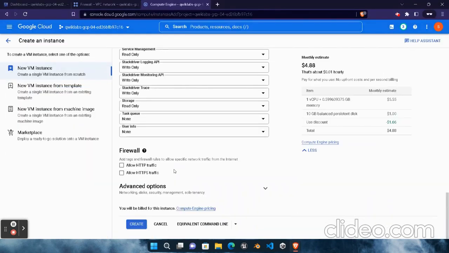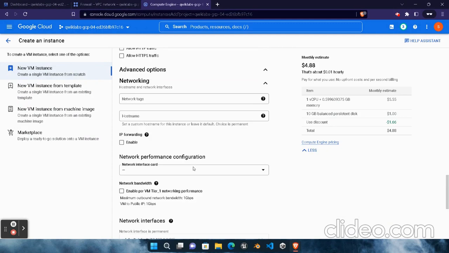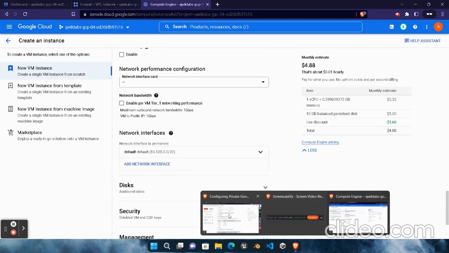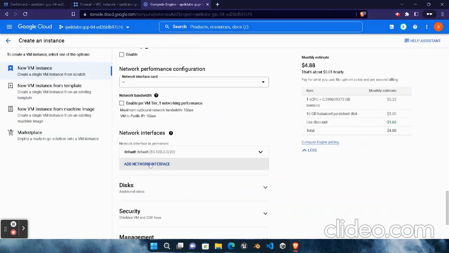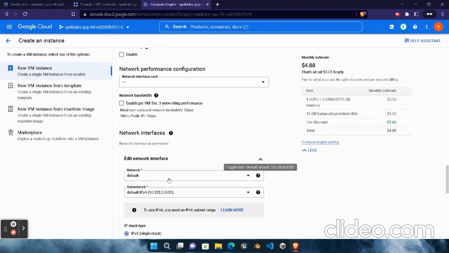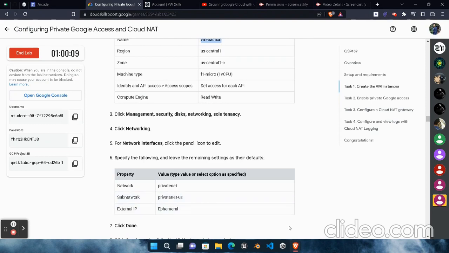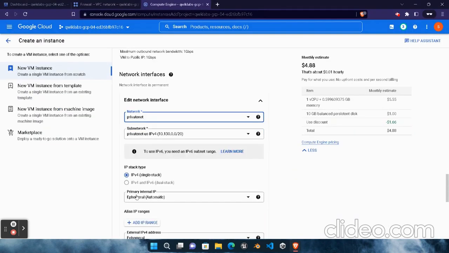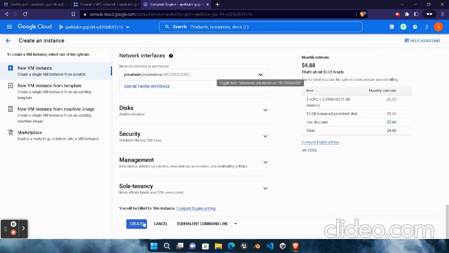Let's come here. Click on advanced option. Click on networking. Now here we need to make some changes. For network interface, we need to set it for the private net. In the network interfaces, we need to set network as the private net. The subnetwork will be private net US and the external IP will be Ephemeral. So it's private net US and this will be Ephemeral. That's it. Now we can click on the done button. We can scroll down and click on create.